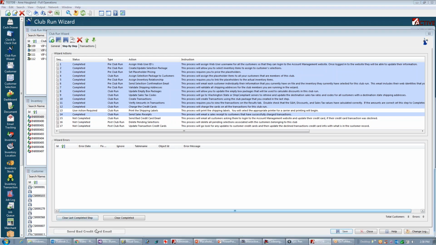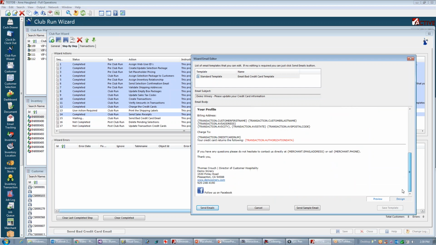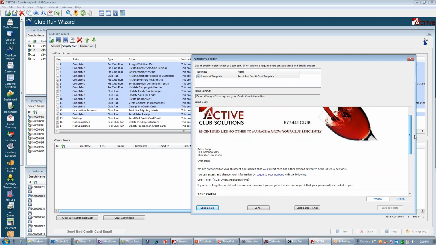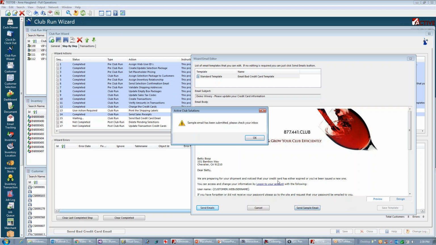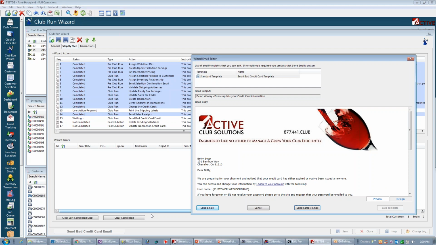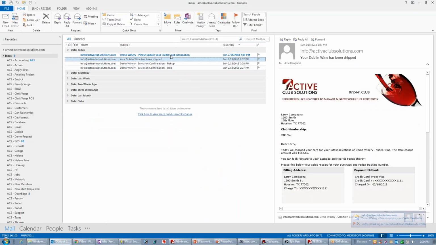Let's have a look at this stage. So here we are. Again, we have one and only one template for this one. This is the bad credit card template. And I believe my credit card failed, so I should receive one of these when we actually send them out. Let me do a sample. Here's a sample coming. Here it is.